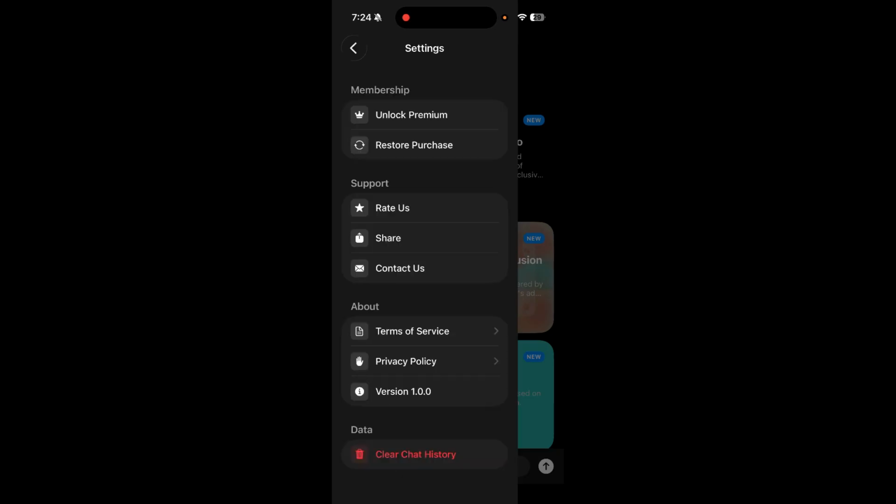Select the setting, and over here, all the way to the bottom, you can see there's a data icon, and just below it there's a clear chat history in red font. What you can do is select the clear chat history or delete conversation button here and select delete. And once confirmed, all the previous chat logs will be permanently removed.